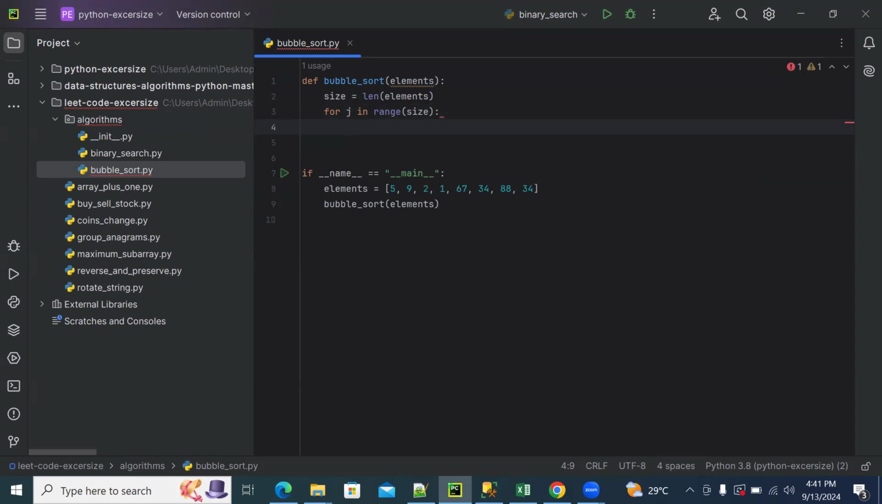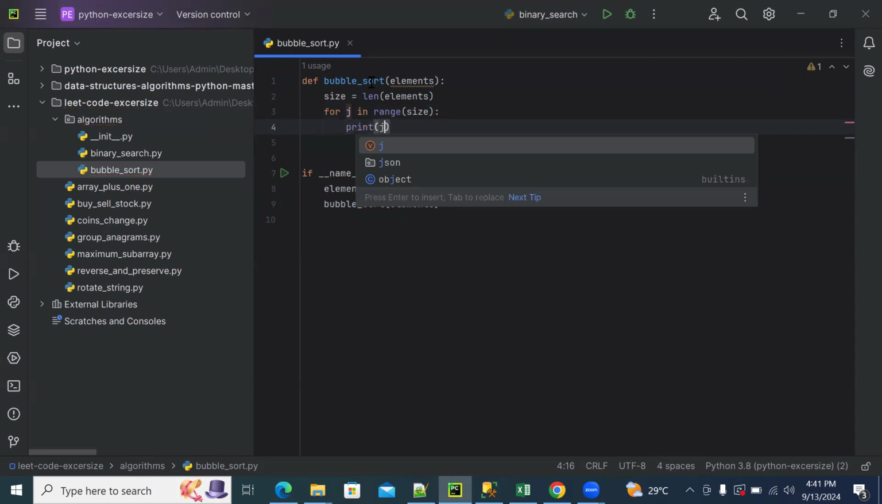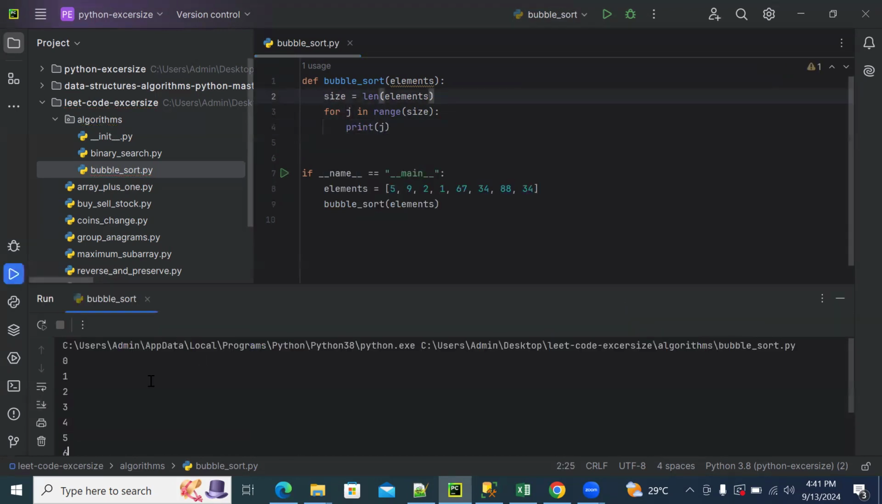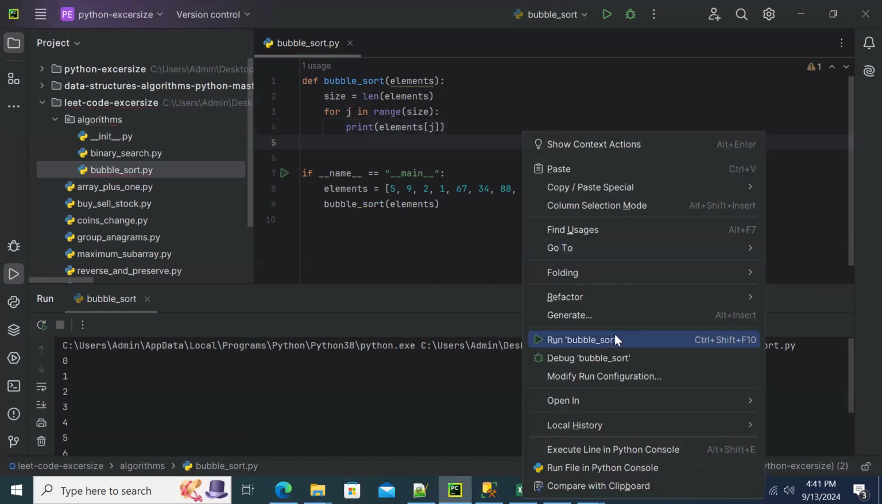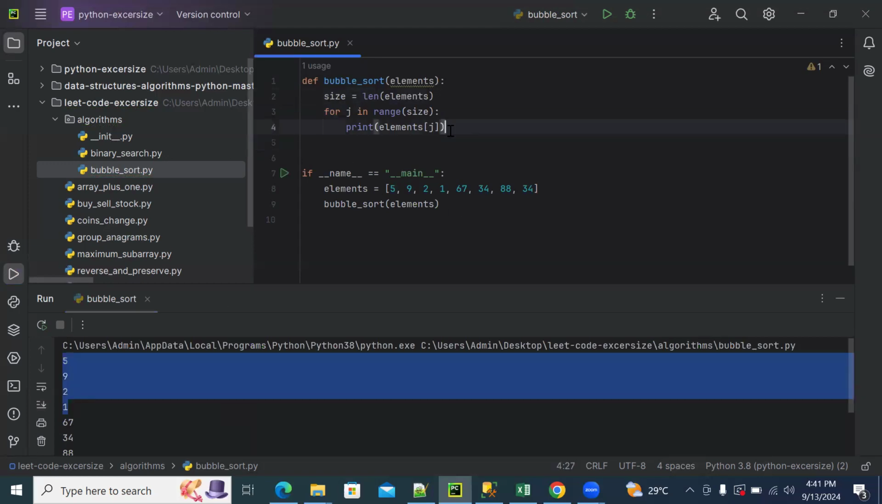Now let me print all of these elements. Let's first test it. You see, you're getting the index. If I say elements of j, you will get the element, right? So you see, you're getting 5, 9, 2, 1. This is what we got, 67.